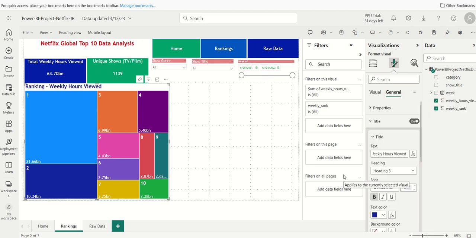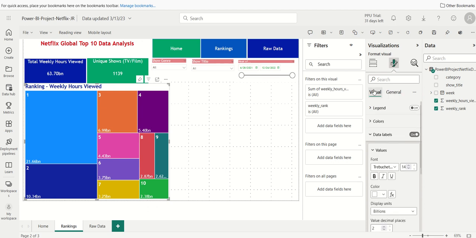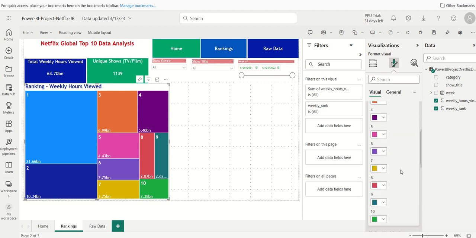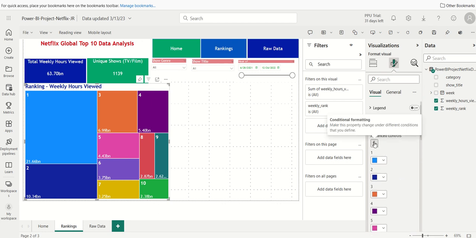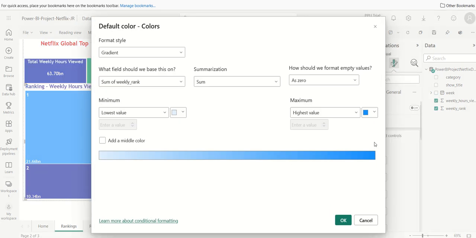Okay, great. Now, if I want to keep a consistent color, I'm going to go to visual and click on colors, and that's what it's doing. It's assigning a specific color to each of my categories, in this case each of my ranks, 1 through 10. But what if I want to do a range of colors? So I'm going to click on advanced controls, the FX, and we're going to program this.